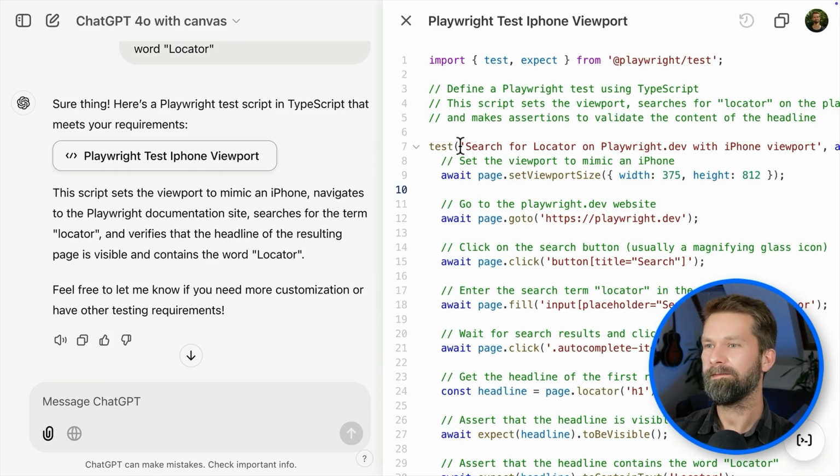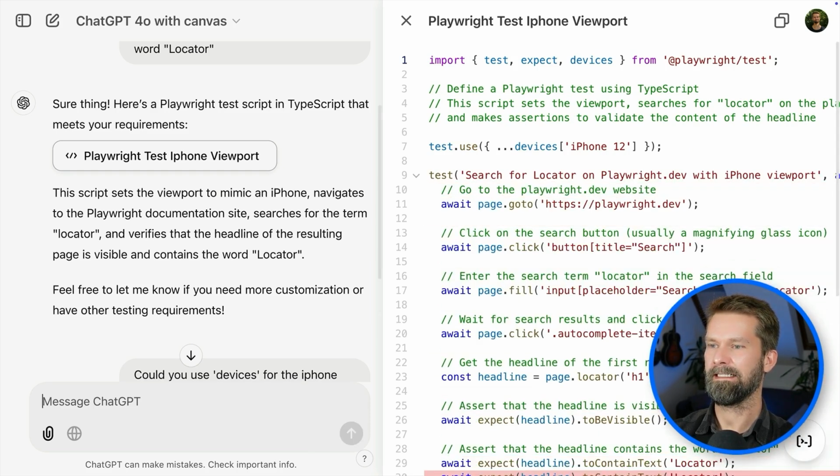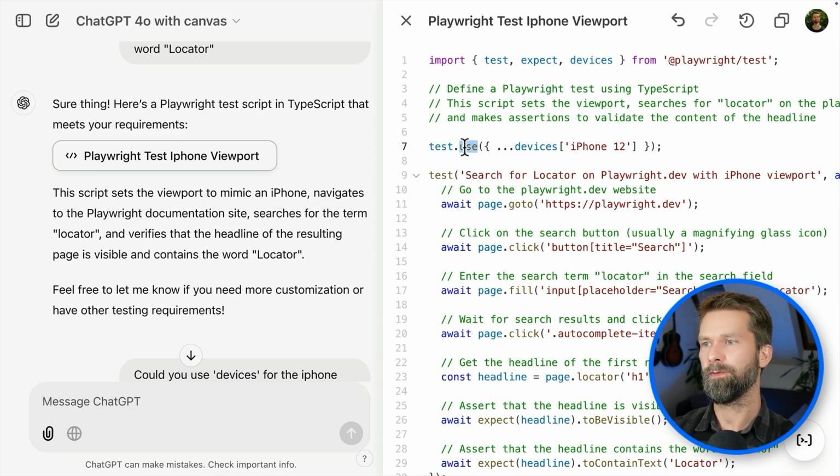All right. So we're defining a new Playwright test. That looks good. Then we have here page.setViewportSize with some magic numbers. I don't like that. Playwright comes with configuration for this. So let's see if we can tweak it. Could you use devices for the iPhone size? All right. That's already better. We now brought in devices and we are calling test.use with iPhone 12 configuration. So this is cool. Let's move on and check the locators and actions.